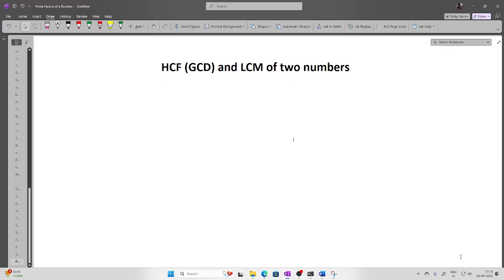So today we will be learning how to evaluate the highest common factor or greatest common divisor and the lowest common multiple of two numbers. Now, in this particular case, you will be requiring swapping of numbers. So you should know how to swap two numbers, and then I will tell you how to evaluate HCF and how to evaluate LCM.